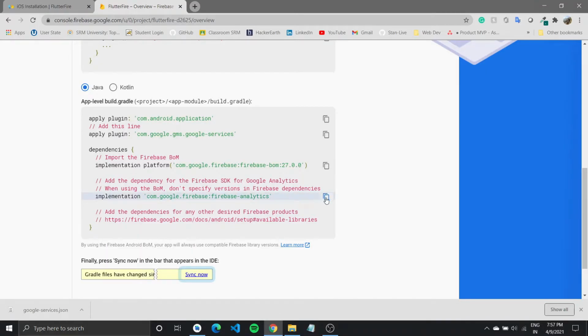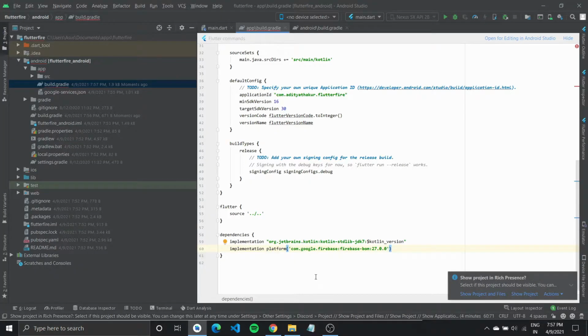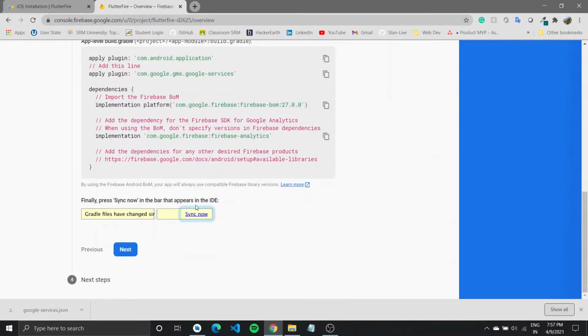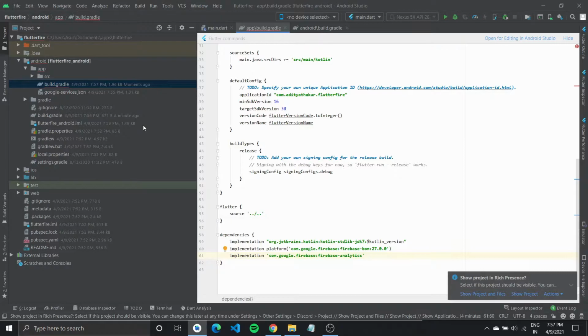And we have to add the analytics. So this is for later, but if you're doing it right now, you might as well just add it right now. And once we are done, we have to sync, or you can just simply run your project.